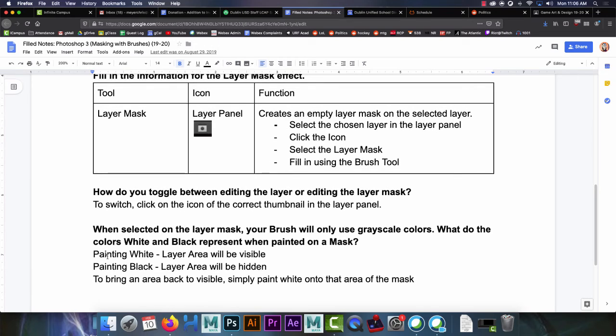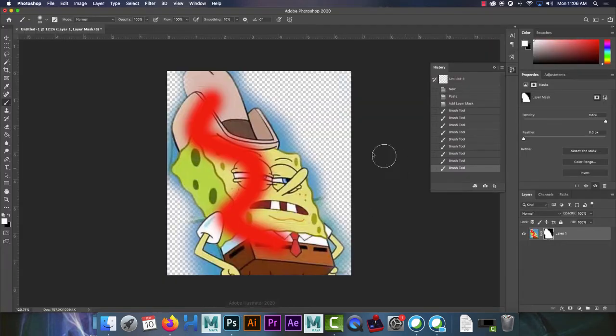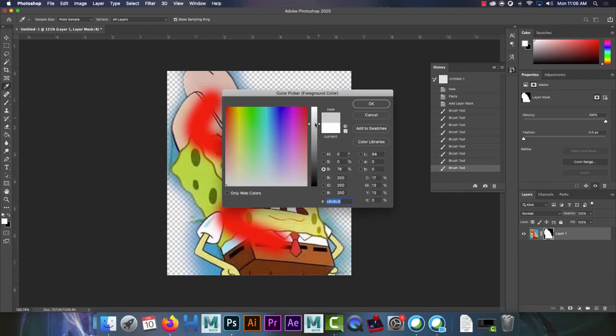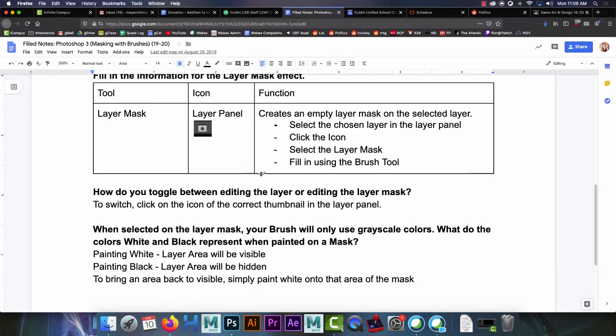So white area is visible. Painting black on the mask is where it will be hidden. So obviously, if you want something partially hidden, you would use X amount of percentage of black. If you want it halfway visible, it's 50% gray. You want it a third as visible, it's 66% gray. I'm pretty sure that's the way it goes. Let me see. Aha! I was right. Never doubt myself. I'm too smart. So that's that.